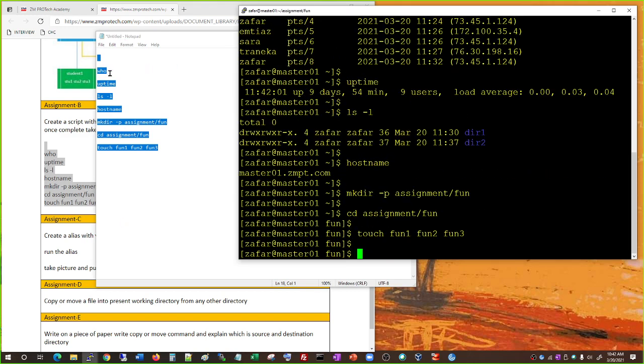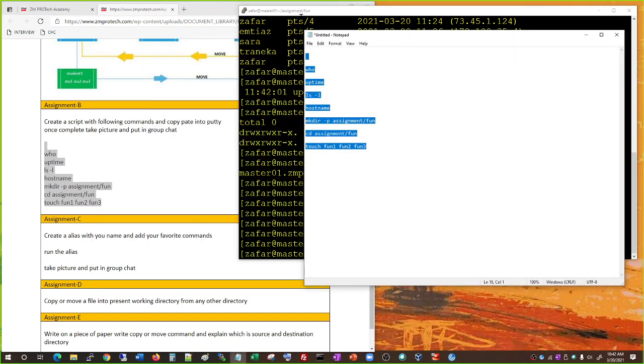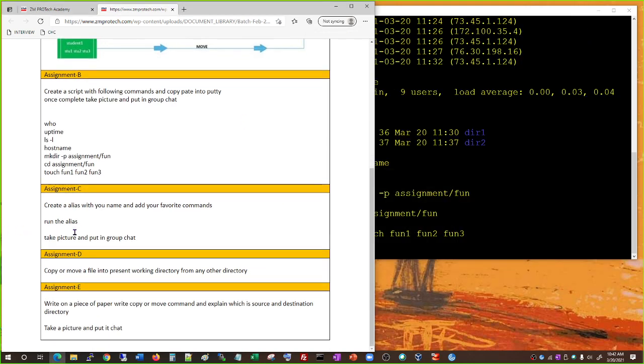How many commands do we have? 1, 2, 3, 4, 5, 6, 7. Okay, you have 7 commands here. Later on, you will have hundreds of lines in there. This is what you're going to tell the system to do for you. Okay, so this is the basis of creating a script. Any questions regarding script?